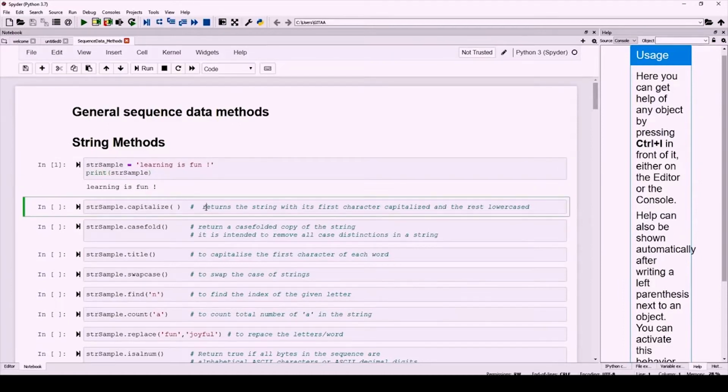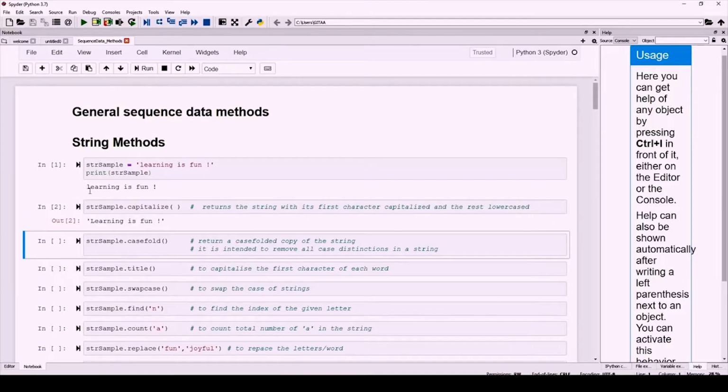So let's try to call some of the methods on the string, but note here, all string methods return new values, they do not change the original string. First one that we are going to look at here is method capitalize, and it is going to return the string with the first character capitalized. So let's just try this. So initially it was learning is fun with L lowercase, and now it is learning is fun with the uppercase L.